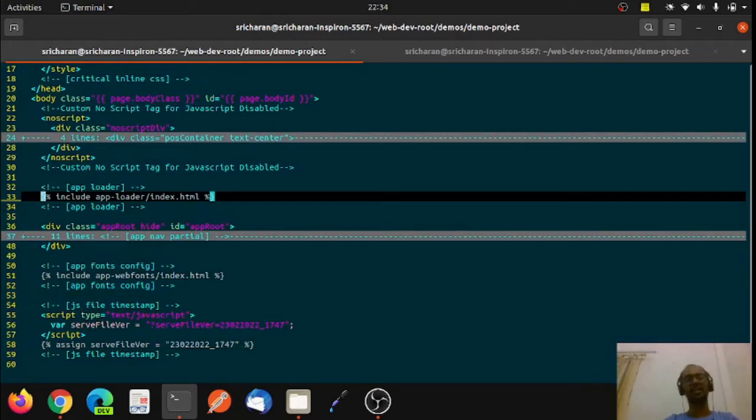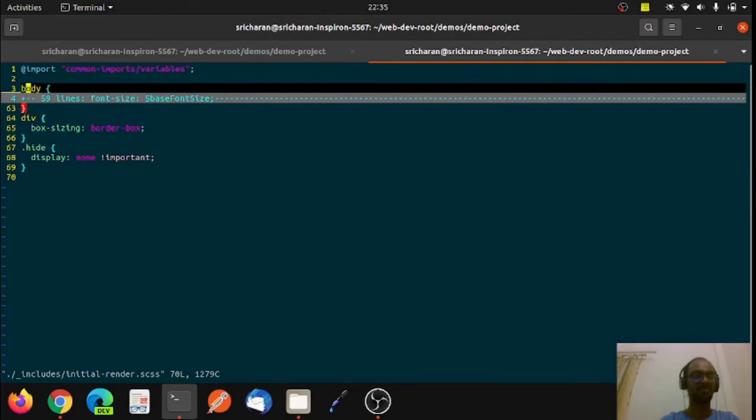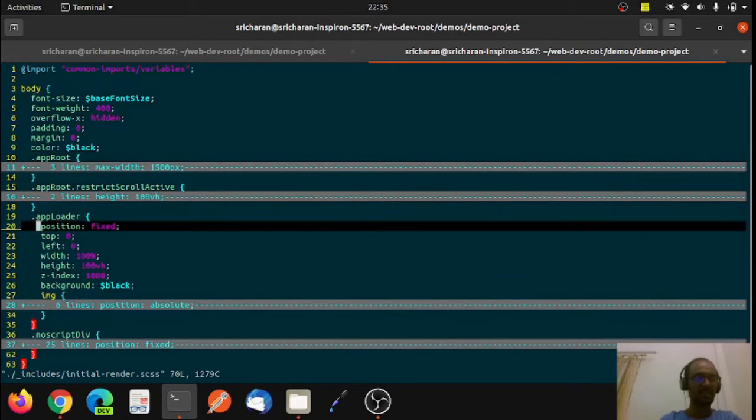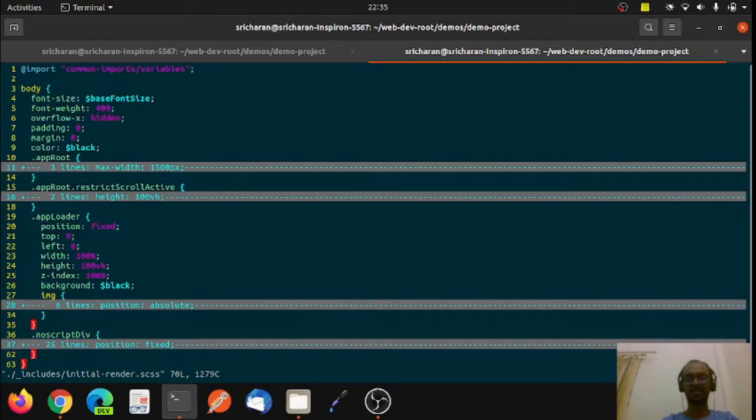App loader index.html is a very, very simple piece of HTML file that contains an animated loader before a web page loads. You can definitely go ahead and make the necessary changes that you like. In fact, the best place to do that would be at the initial render.scss file. This is the class that says app loader, and this is the class that basically controls the styling of that particular loader. So you can go ahead and change it if you like to, as per whatever your project requirement is.